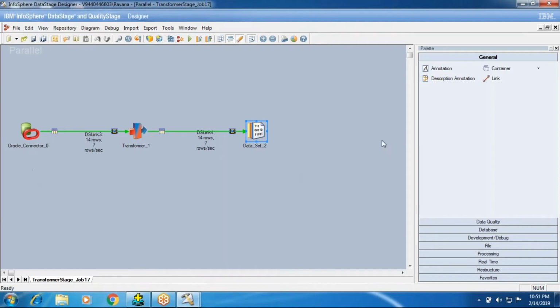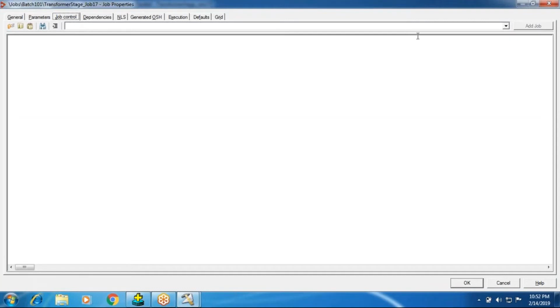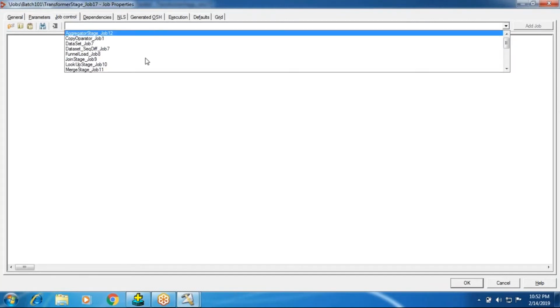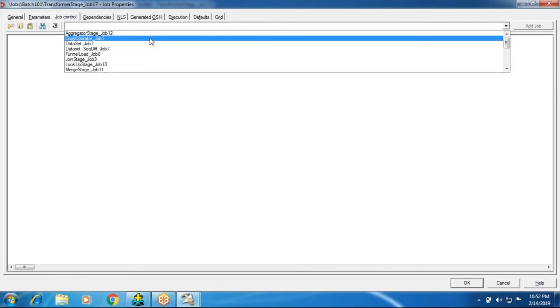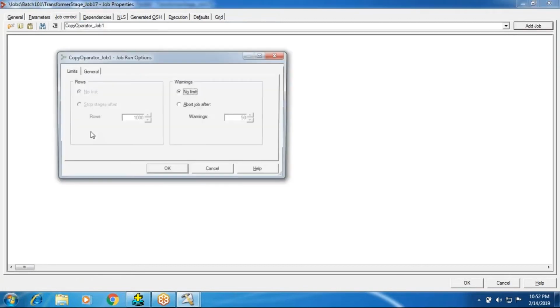Controller means you need to control this job. If it is dependent on any other job, then this job is a dependent job. And the job you are running before this is controlling this current job. So how will the value be propagated into that controller? In the job control tab you can add the jobs which are dependent, but as of now I don't have any dependent job for this job.